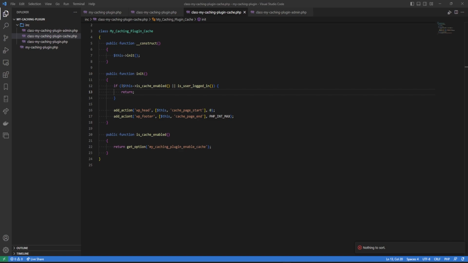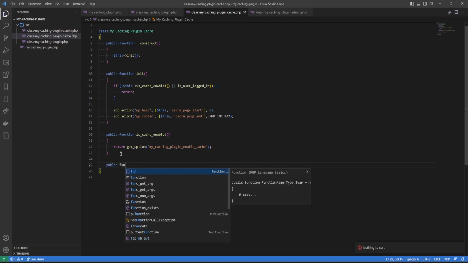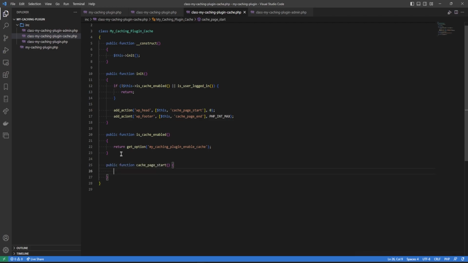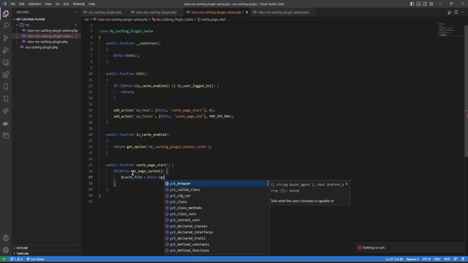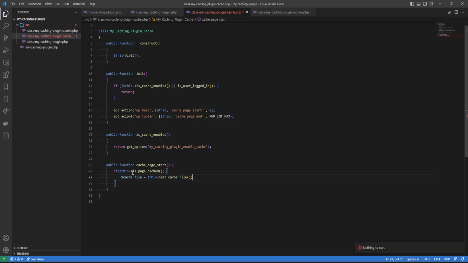All right, so the first function we will have to write is the cache page start function. So let's do it. Public function cache page start, and in this function we will first check to see if the page is already cached. So if this is page cached, we will do a few things. First of all, we will get the cache file from the cache. So cache file is this get cache file, and then we will read that file. This is just a PHP function, and we'll exit.